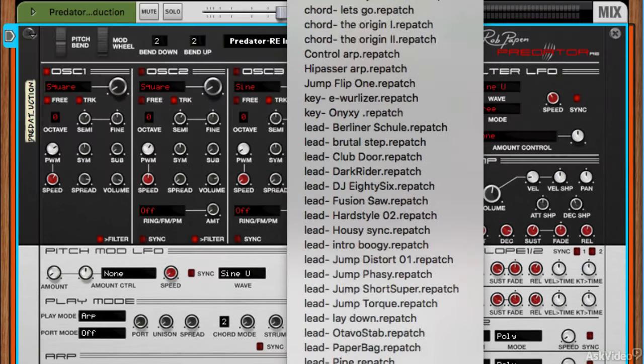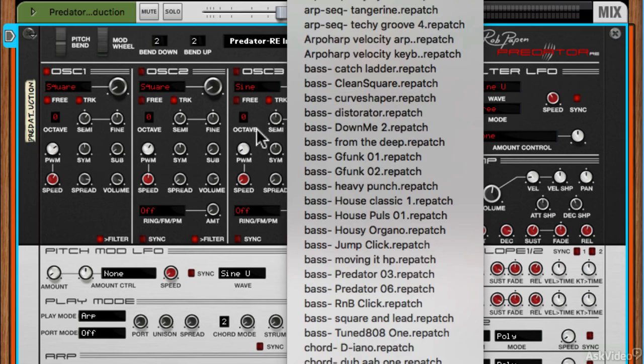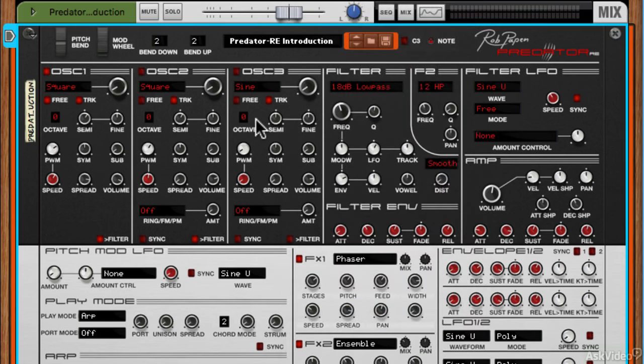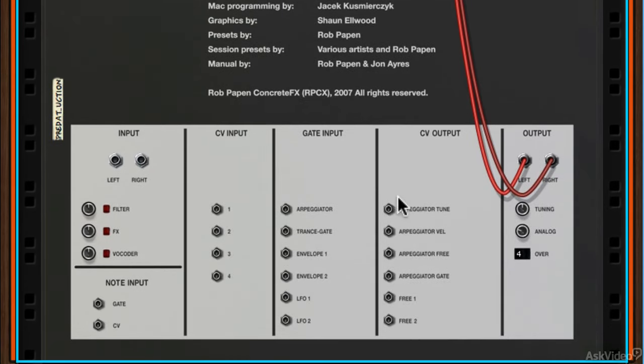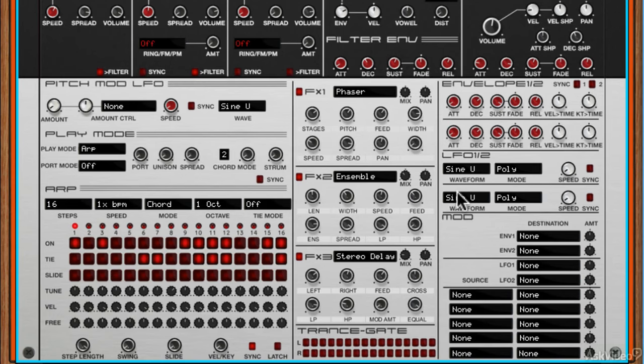Presets, lots of them to choose from. They're nicely named at the beginning, so for leads, chords, basses, etc., arpeggiators. So a really good way to delve into the power of Predator is to get into the presets. If we flip the unit round, we've got a decent amount of gate and CV output and input to modulate with other devices. Because there's so much modulation going on in here, it's nice to send things out to other devices. But reasonably simple on the back end compared to the front end, of course.